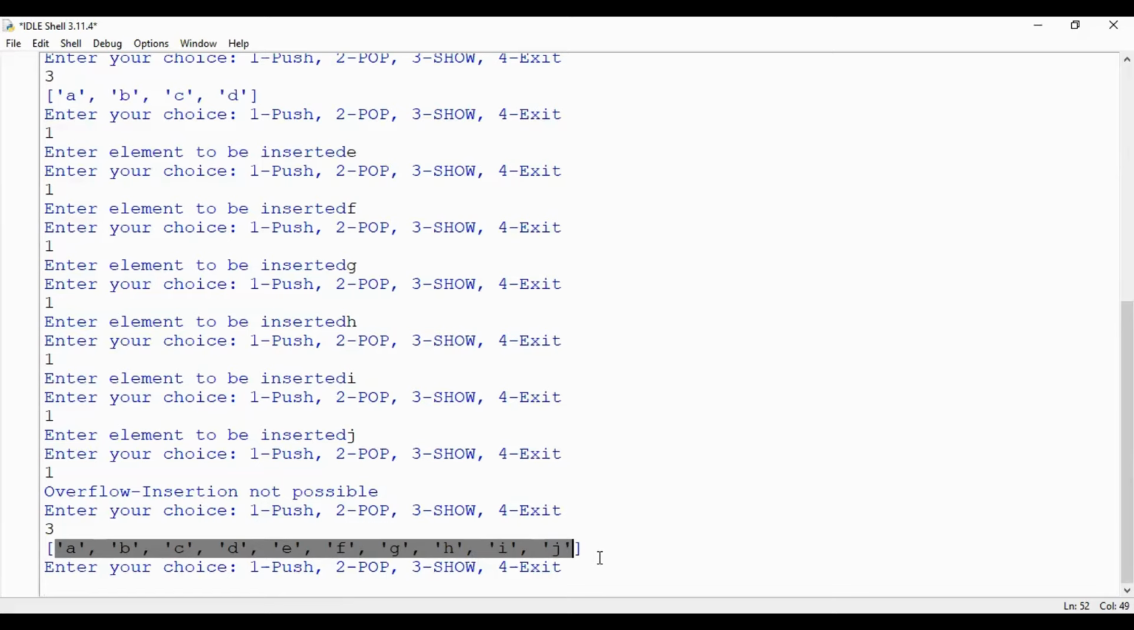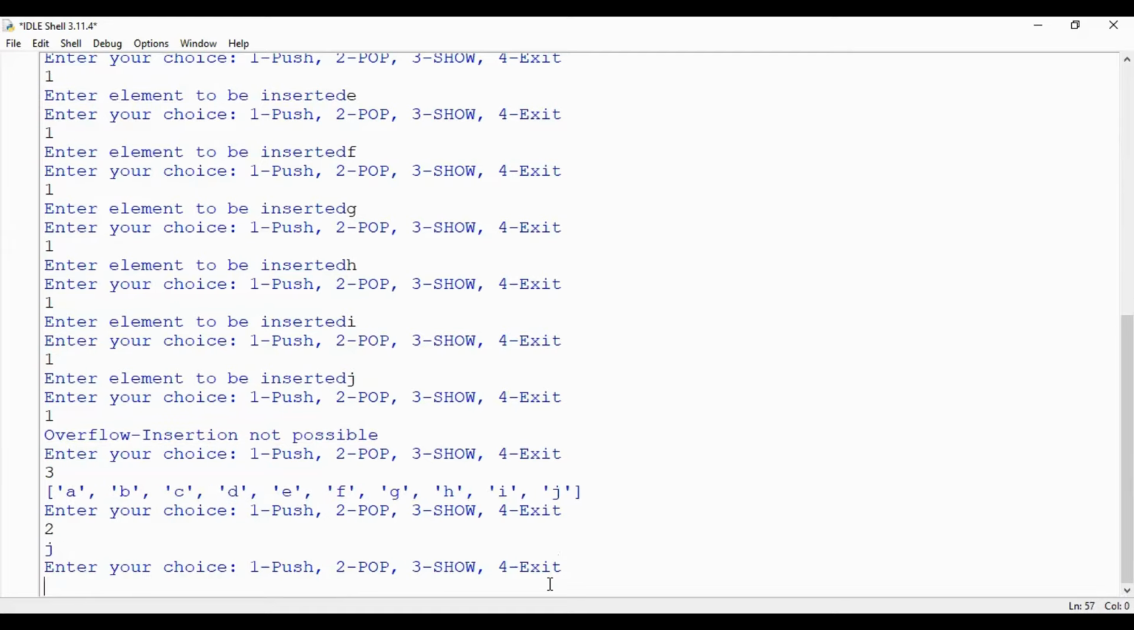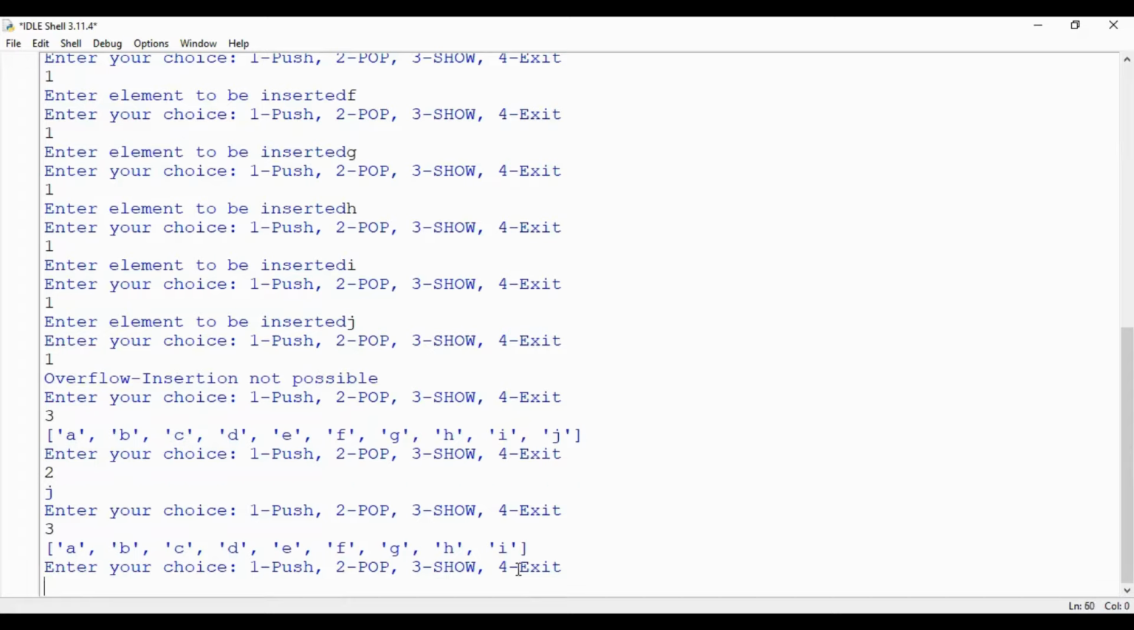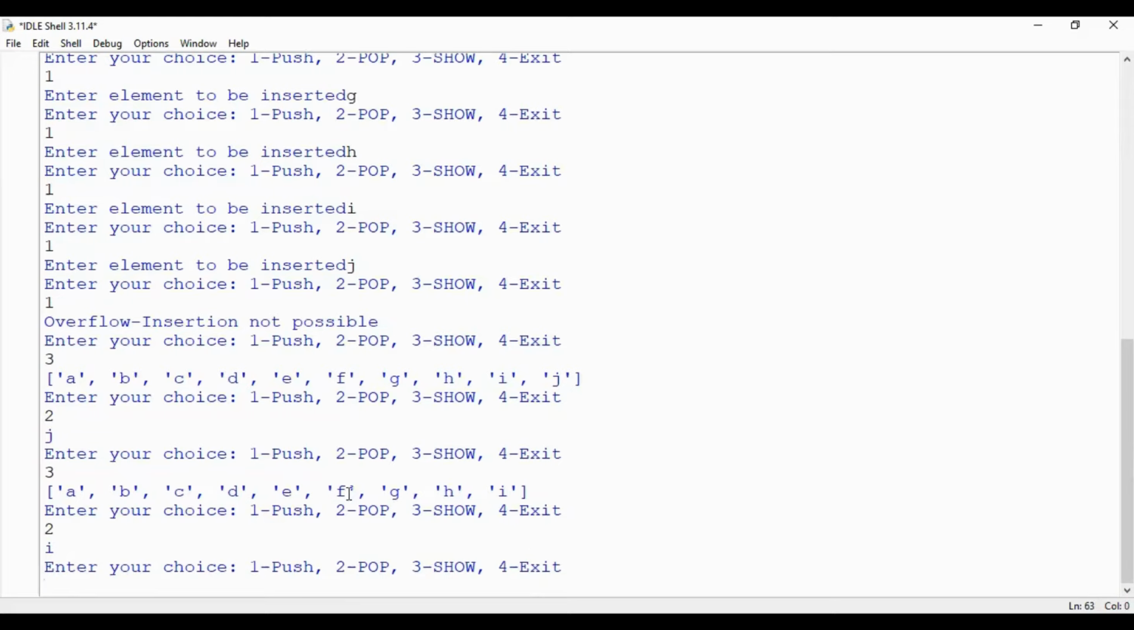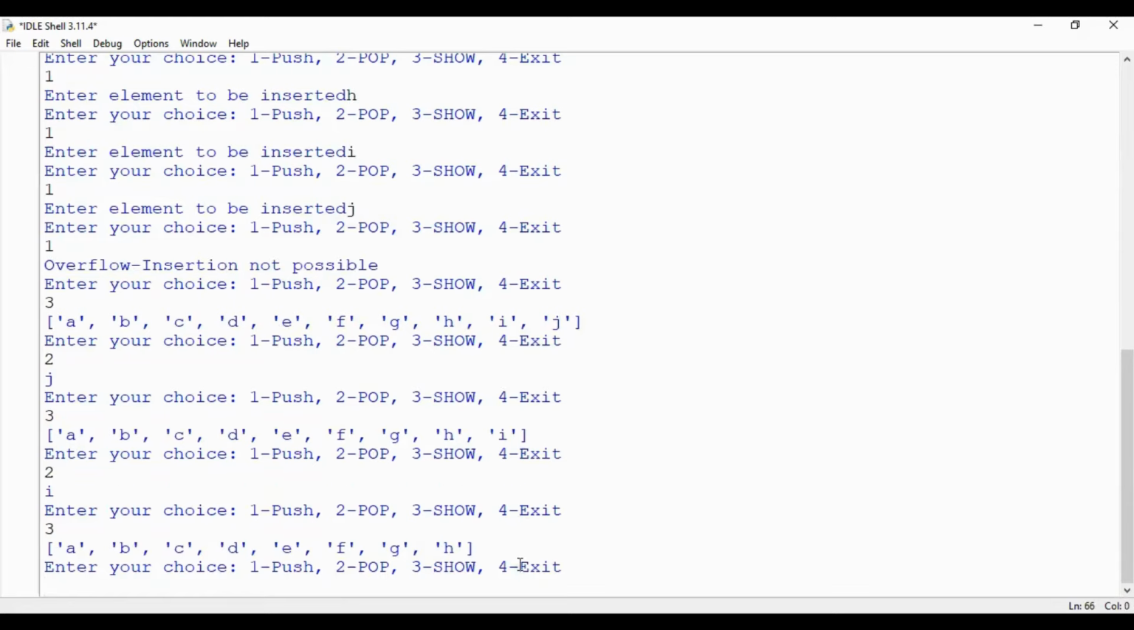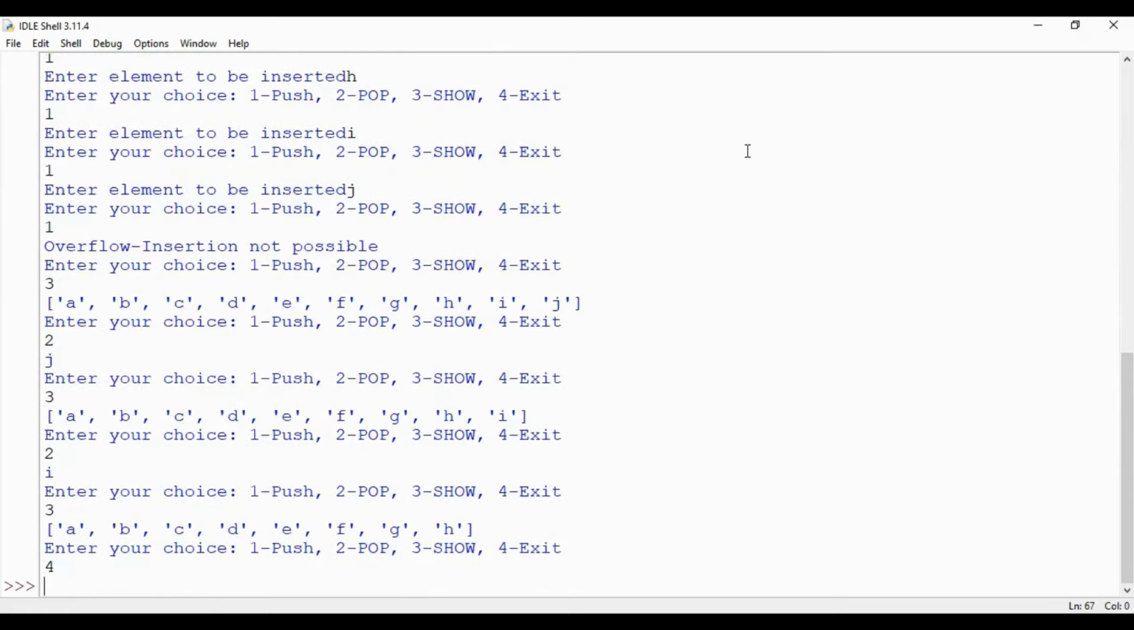I cannot enter any more elements, but I can now pop. If I choose 2 as my choice, the topmost element is popped out, which is J. If I show you my list now, the last element is popped. Again, if I choose 2 as my choice, it will again pop out the last element entered. Again, I'll show you. So this is my list now, right? So that is how we implement stacks in Python.